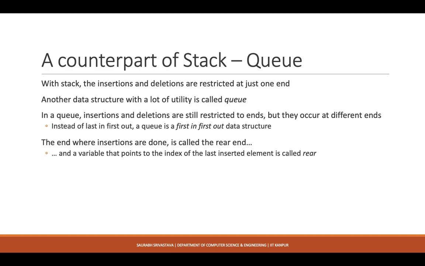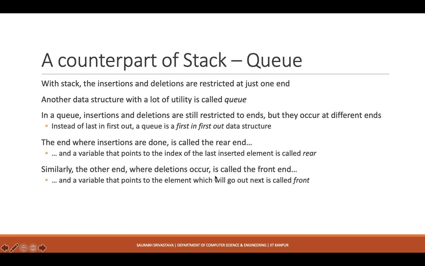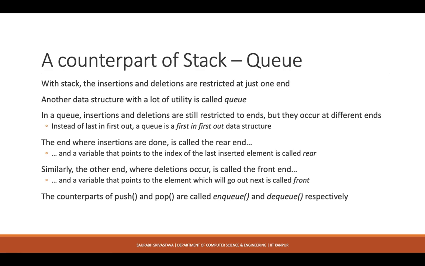So what it means is, there are two ends. At one end, you are going to insert values, and this end is known as the rear end of the queue. We use a variable that points to the last inserted element, and that variable is called rear. Similarly, the other end from where we do the deletions is called the front end of the queue, and we use a variable there to point to the element that is going to go out next out of this queue, and we call it front. The counterparts of push and pop are called enqueue and dequeue. Enqueue means you are adding something to the queue, and dequeue means you are taking something out of it.